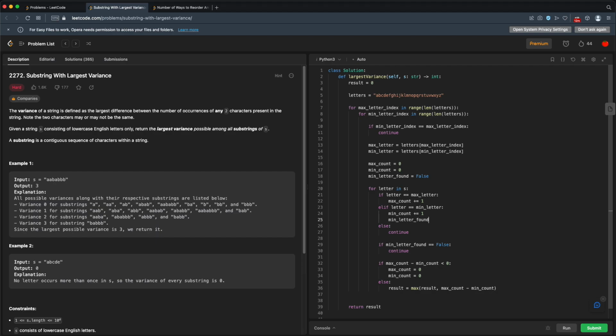And then as soon as we see it, we'll say this is true. If we've never seen our min character, we'll set this to false. We still might end up having this minus this min count, and the min count could be 0, but we don't want that.